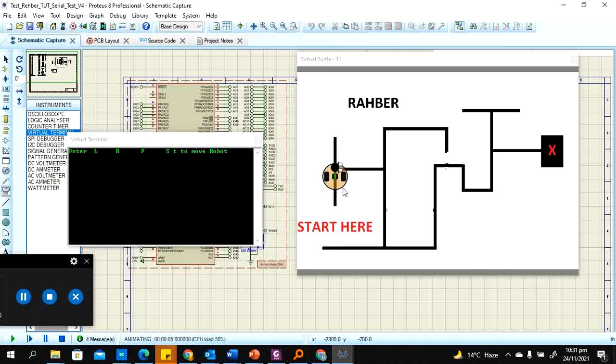So in future videos, we'll run this robot with Arduino code and try to develop the algorithm through which this program can be executed and our algorithm can be tested in the simulation environment.